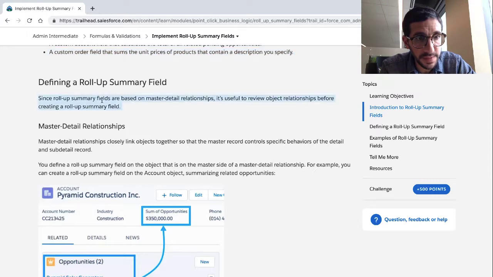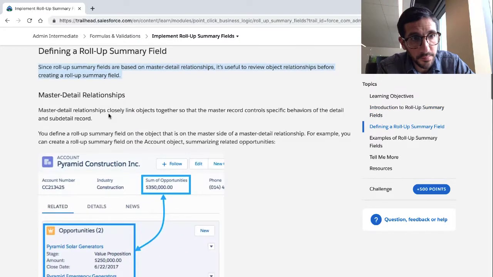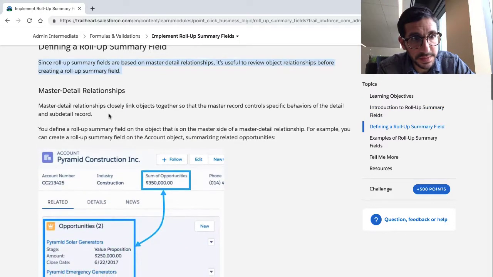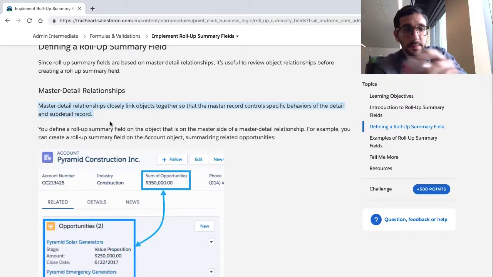Since RollUp summary fields are based on master-detail relationships, it's useful to review object relationships before creating a RollUp summary field. Master-detail relationships closely link objects together so that the master record controls specific behaviors of the detail and sub-detail record.